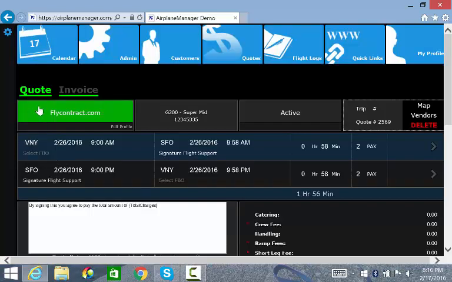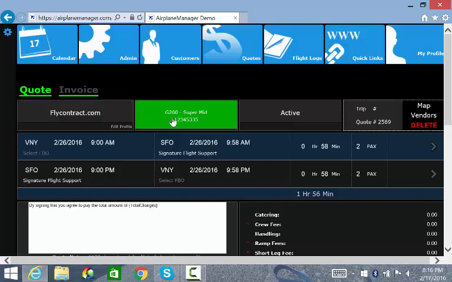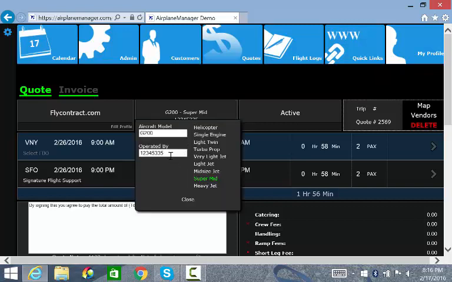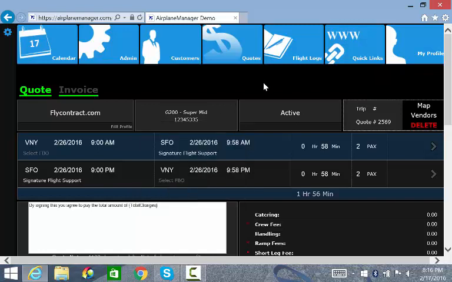Okay, so you'll notice we're on the quote portion. We've got our customer, we've got our aircraft. If you'd like to put some extra information into the aircraft, you can. Right here you can put in who is operating it, because this is a broker quote. It's going to be operated by a third-party air charter company. You'll know the status is currently active.